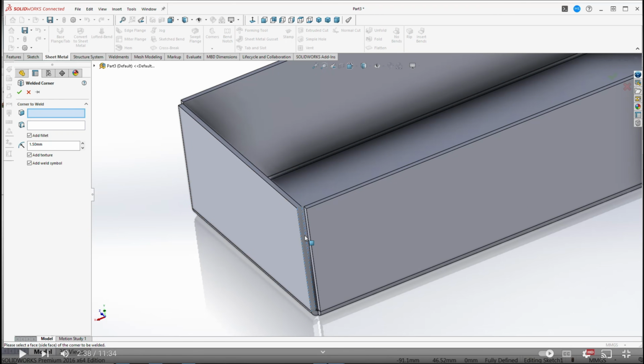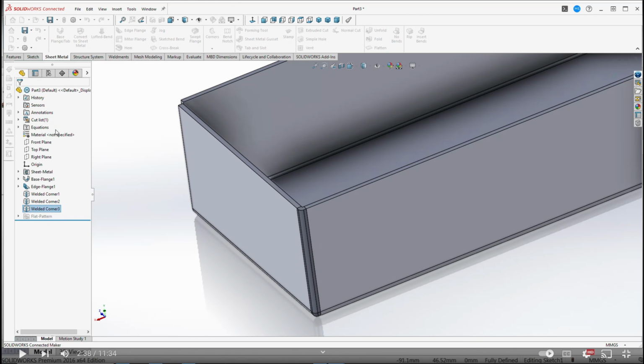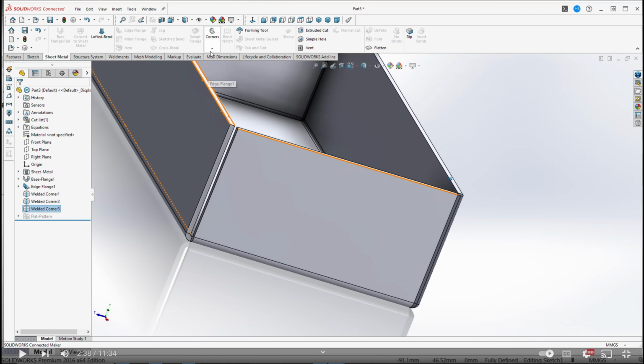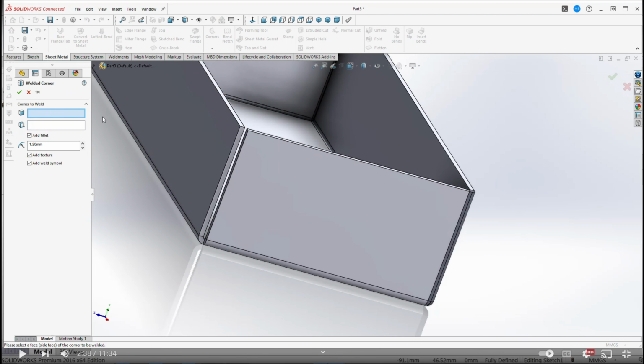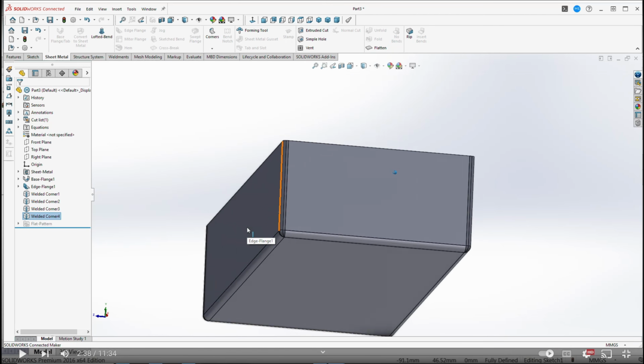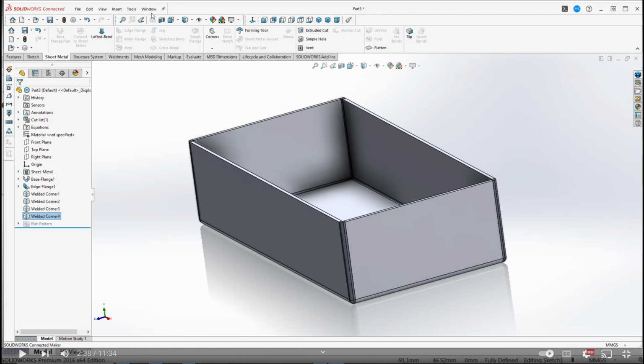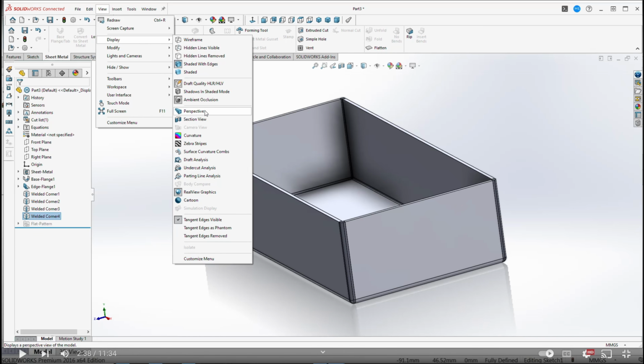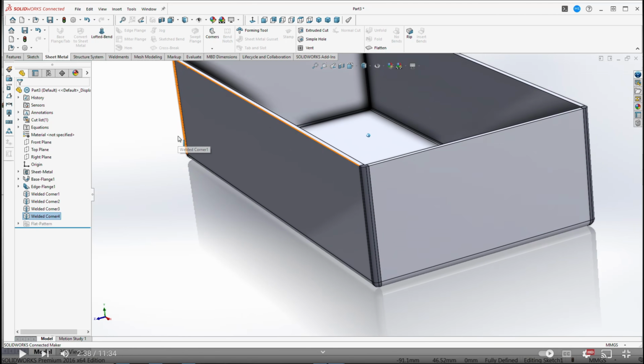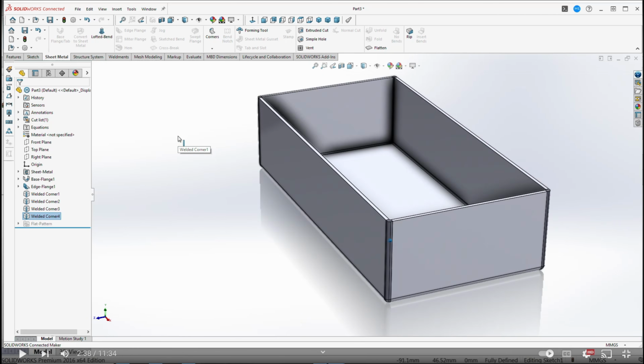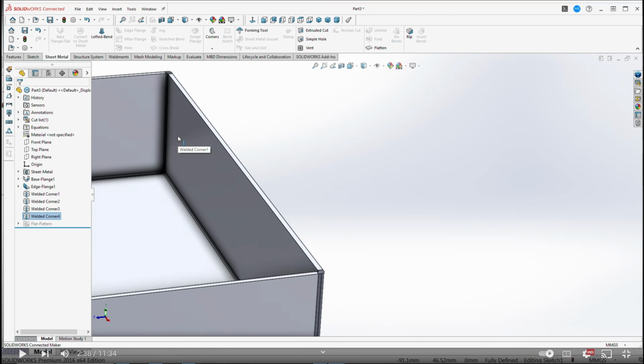Two more. And just to show this in perspective, you'll see that you now have a sheet metal box where the corners are welded, right?